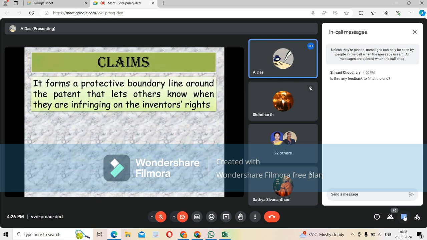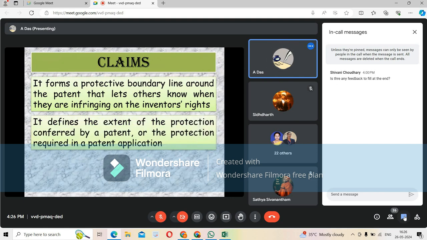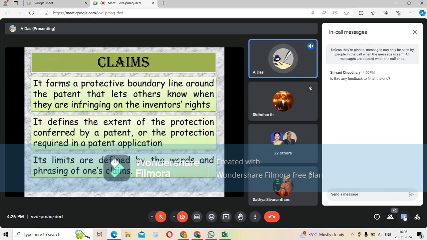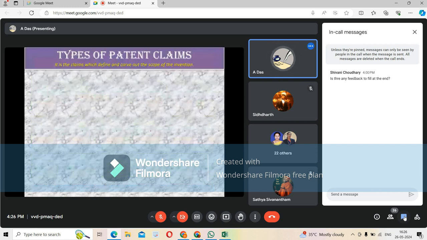Then the claims. The claim is what will protect the boundary of the patent. It tells others what you are claiming, what the uniqueness is, what the right is, and how much protection is offered to you. The limits are defined based on the words and phrasing of the claims. This is very important, how to phrase the words in the claims. Clarity, completeness, and a supporting basis are required.